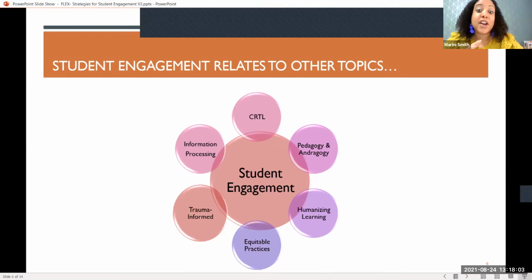I want to talk a little bit about how student engagement relates to other topics, because student engagement is a fairly broad topic. And you'll find that it's an umbrella under which a lot of other approaches reside. So you're going to hear a lot of overlap. So for example, CRTL, culturally responsive teaching and learning. Pedagogy is a term that we hear a lot. Andragogy, you might have heard, we'll talk about that. Humanizing learning, we've had lots of workshops on how do we humanize our classes. Equitable instructional practices, either online or otherwise. Trauma-informed care. Information processing, which is something that I talk to my students a lot about. How does the brain process information? How do you take information from your short-term memory to your working memory to your long-term memory? And so a lot of these different elements tie into student engagement. So I just wanted us to kind of have a visual, or just kind of think about how a lot of these concepts are connected and there's a lot of overlap.